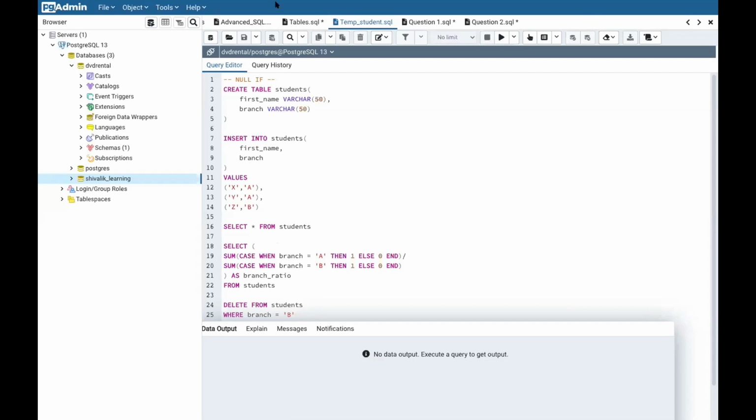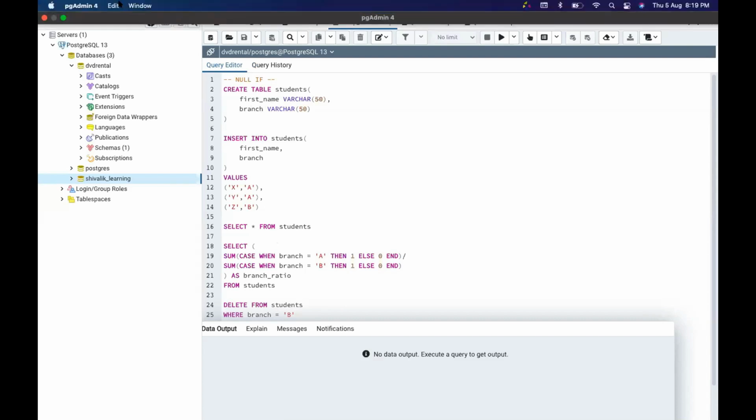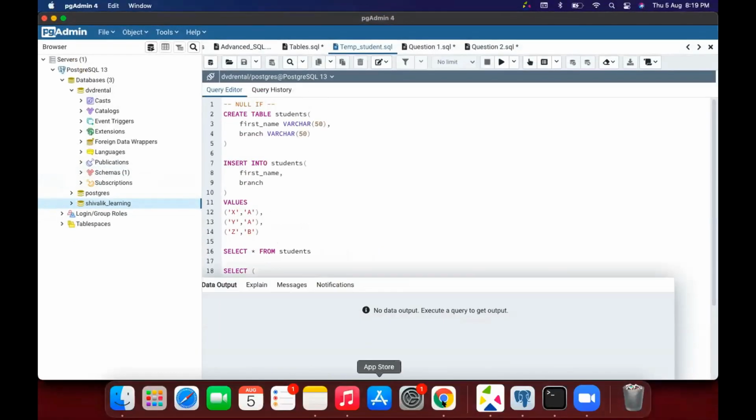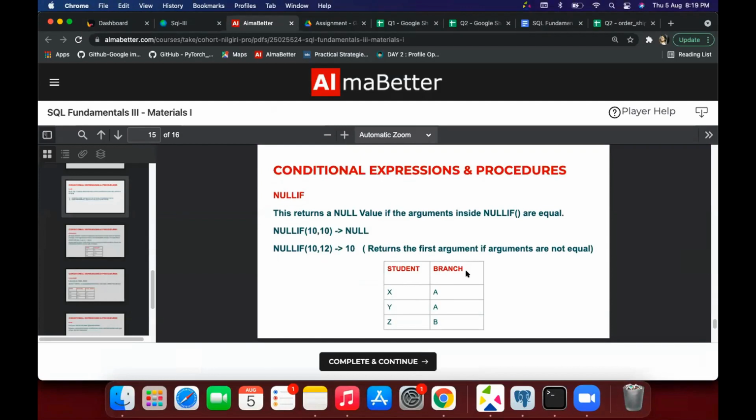Now you see that we are creating table students, right? With the name students. And we are creating it with two columns, first name and the branch. So this was the same table that you saw over there, right? So I will just show you again. So this table we are talking about student and branch. So student first name and branch he is in.